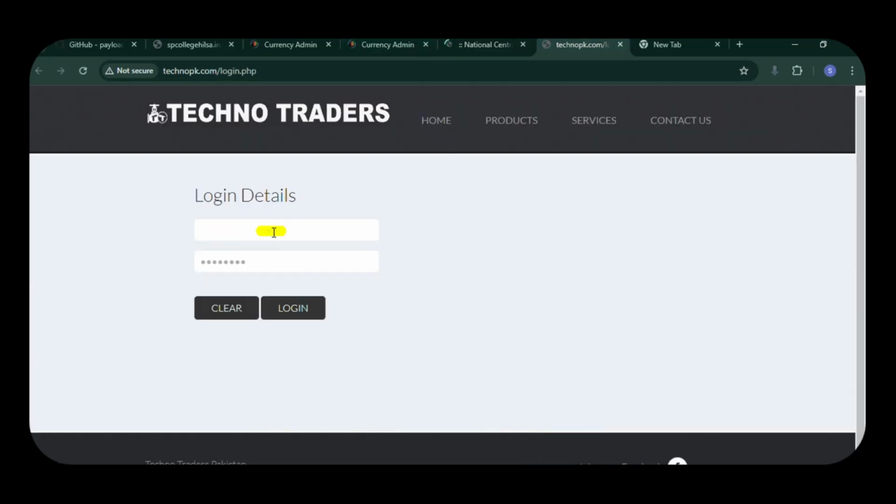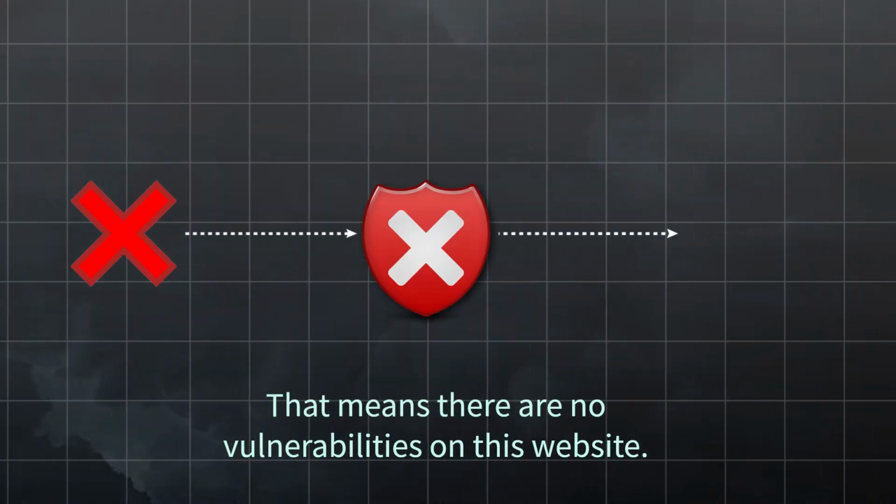There is a problem with this site server. Next site. Paste the payload. Oh, it's not working. That means there are no vulnerabilities on this website.